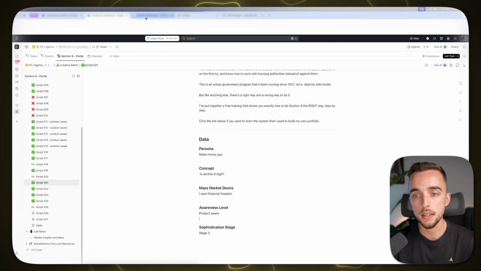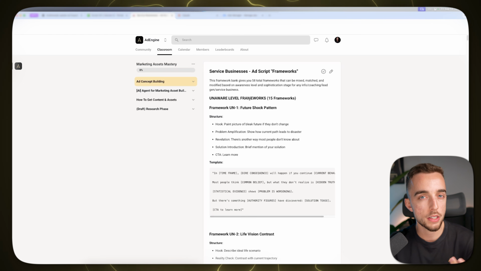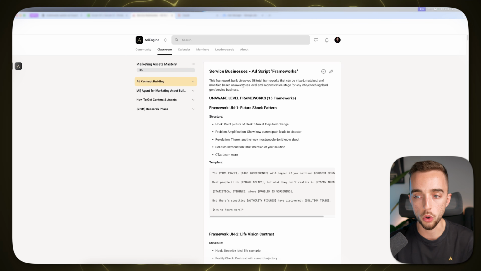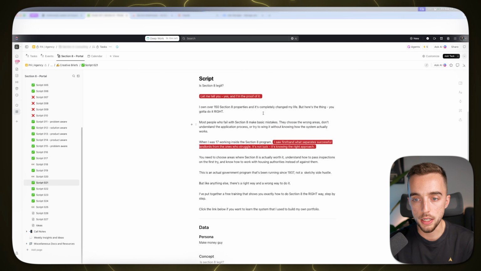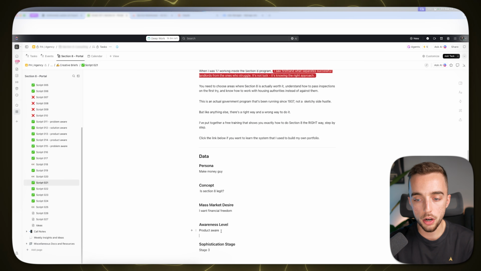The best part is we also have formatting as a variable, because I talked about that a little earlier, where we usually divide script frameworks by awareness levels. As an example, I'm going to take this exact script right here, which is a product aware script. Mass market desire: I want financial freedom. Persona: the make money guy.